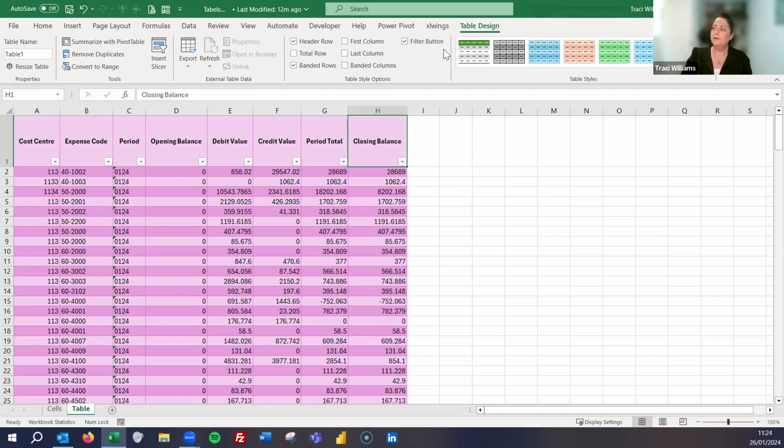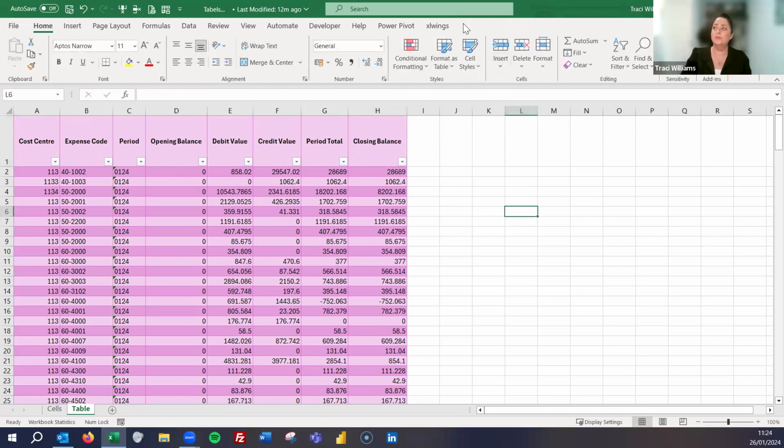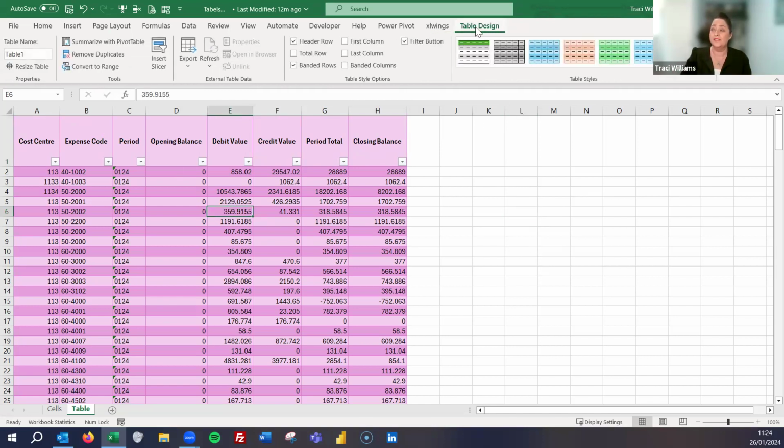Basically what we've got here now is Table Design. They keep changing what we call these toolbars. So Table Design is our extra toolbar. If I click into normal spreadsheet land over here, you'll see that toolbar disappears because we're not in the table right now. If I click back onto the table, this toolbar reappears. So this is how we know that Excel thinks this is a table.